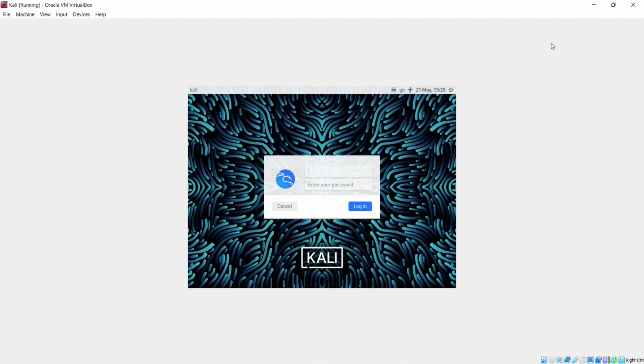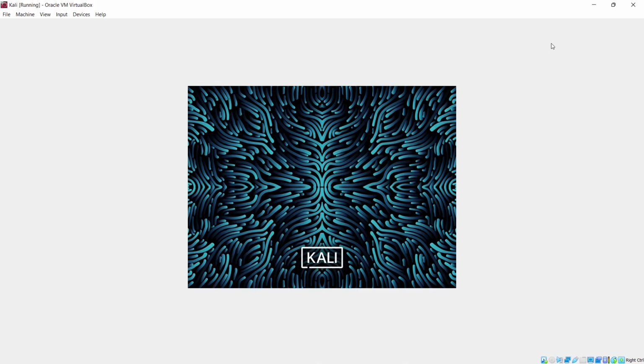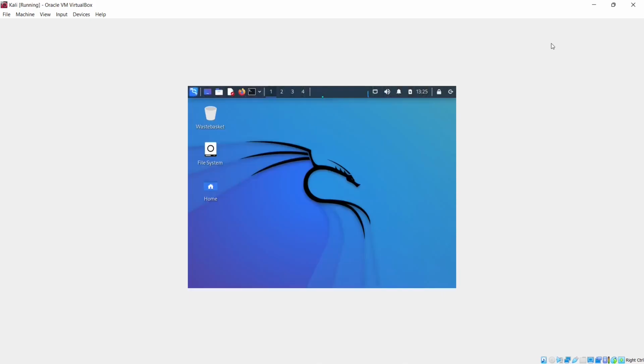Now we give our username and password that we set up during installation. Click enter to login. And we have successfully installed our Kali Linux VM into our VirtualBox.